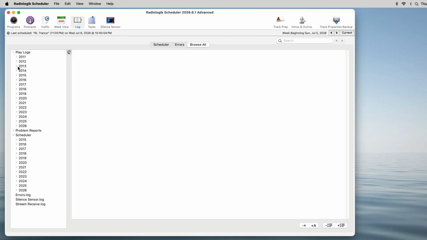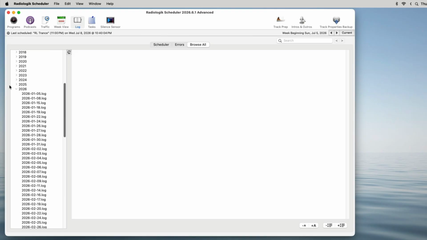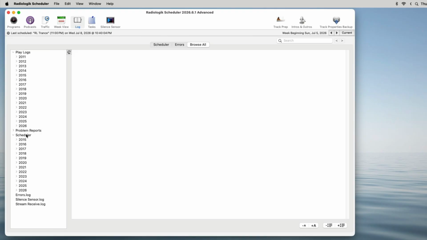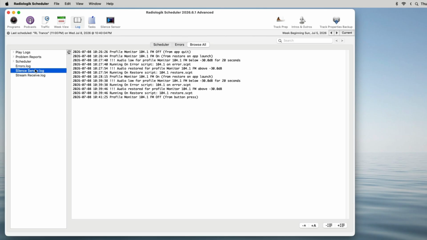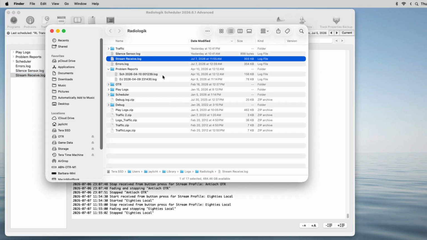Now for the play logs and the scheduler logs, they're kept by day. So let's take a look in here, and you can see there's a log for every day, and they're sorted into the different year folders. There are also logs for the silent sensor and for stream receive. And you can right-click on one of these to actually go look at the actual file if you want to get it that way.